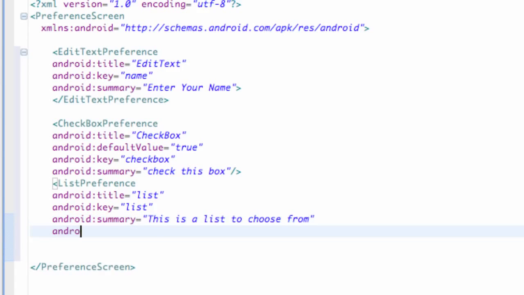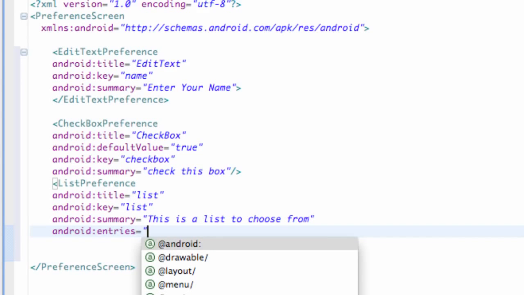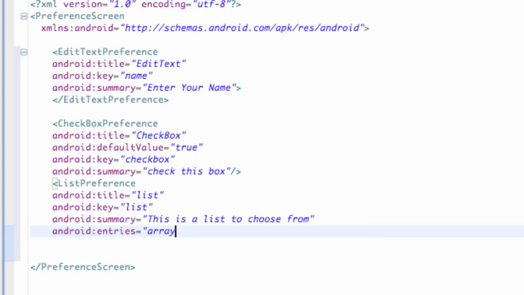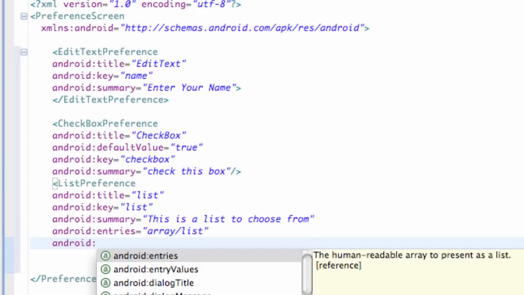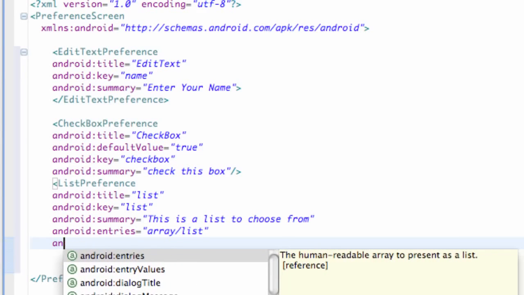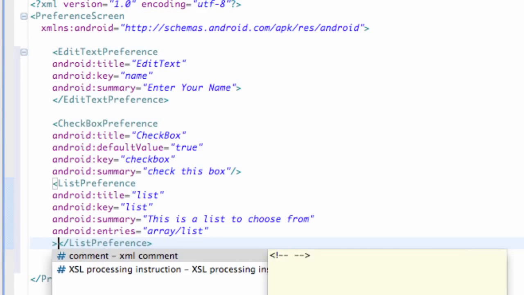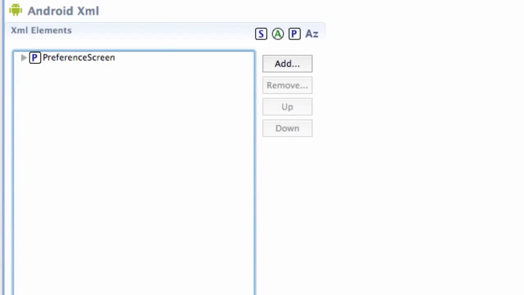And then we're also going to set up something else called Android entries. And these will be the entries within the list. And we're going to say equals new array, or array of reference that we're going to refer to here. So we're going to say array slash list, and Android also. That's good for now. So we're going to finish that off and then check it out.